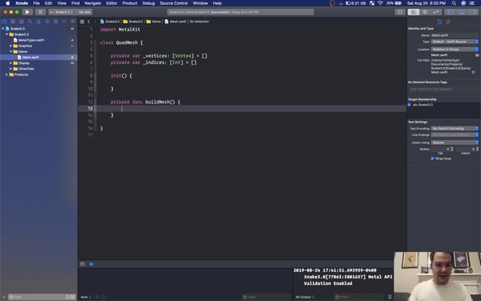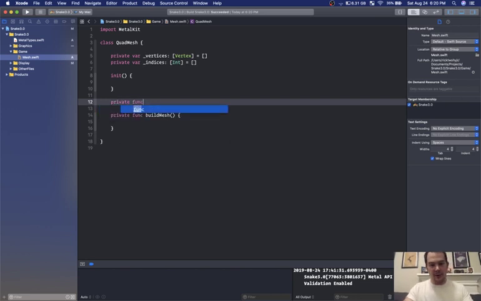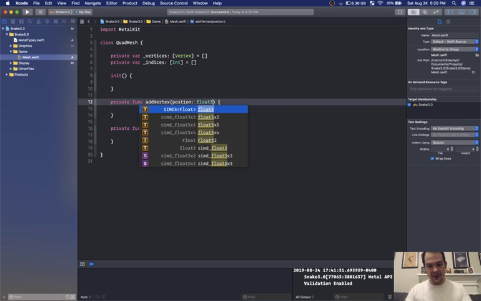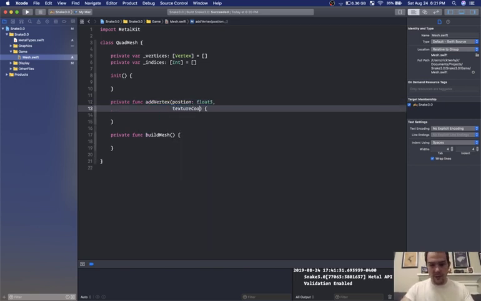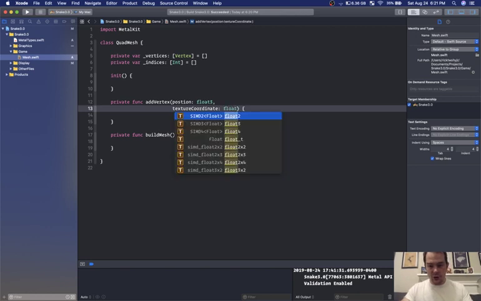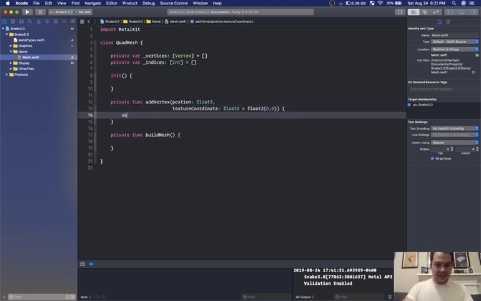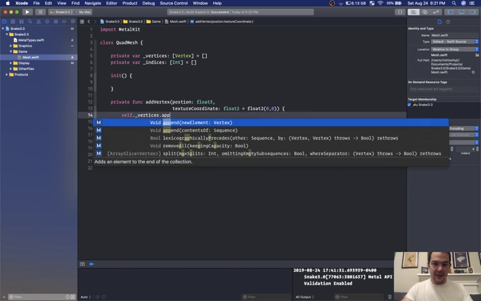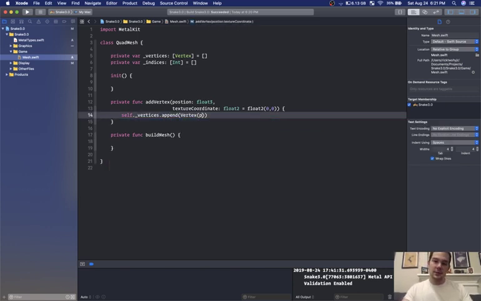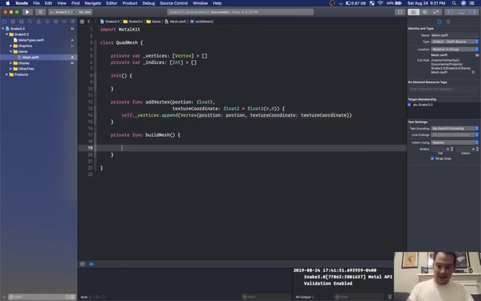Inside of build mesh, we're going to create that vertex. And now I like to create a private helper function, add vertex. The vertex takes in a position, a float3, and a texture coordinate, which is a float2, and I'm going to default that to float2(0, 0). And then I can just say self.vertices.append a vertex. Position is going to be the position, and this is going to be the texture coordinate. Build mesh can now say I want to add 4 different vertices.